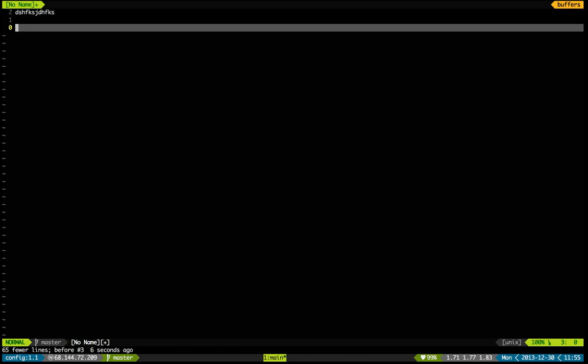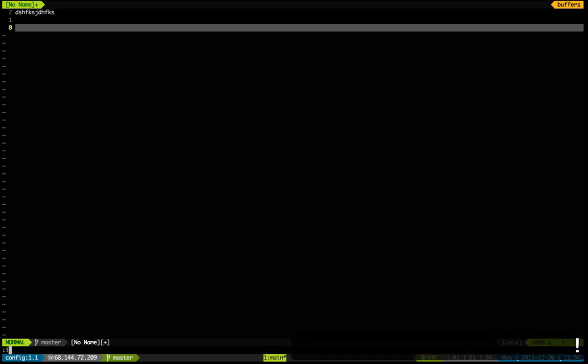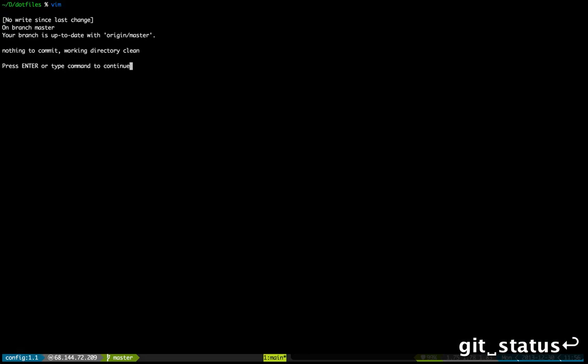Now the second thing I want to show you is how to execute terminal commands. For instance, I believe all of you know Git, so the way I can do it is use the exclamation mark and then type whatever I would type in the terminal as usual, so git status for example.